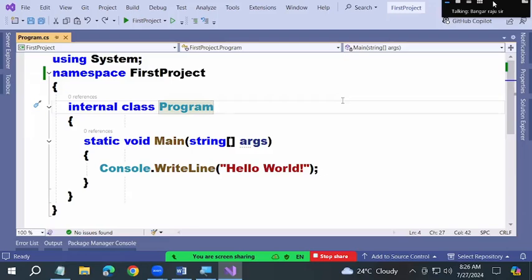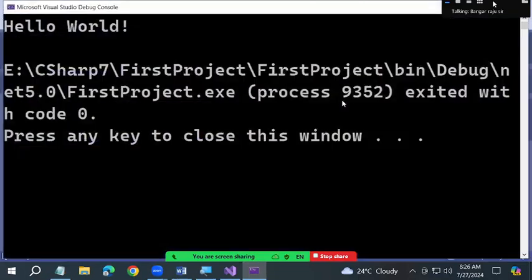F5 will not hold the screen. F5 will immediately close off the screen. Control F5 will hold it for you. It holds the screen until you press a key, it won't close.